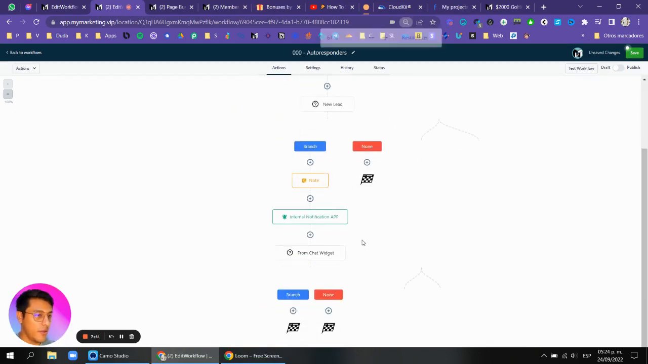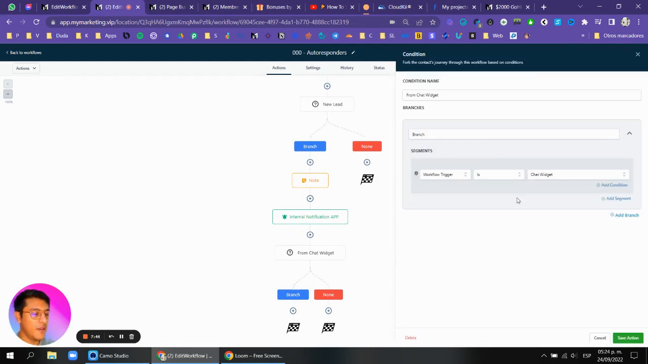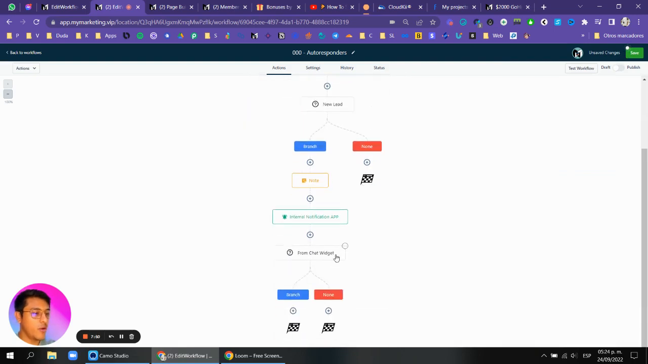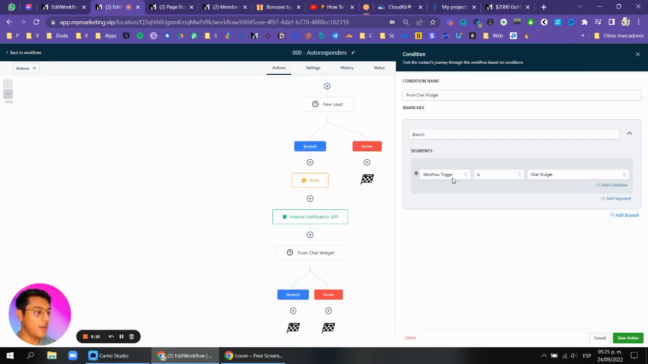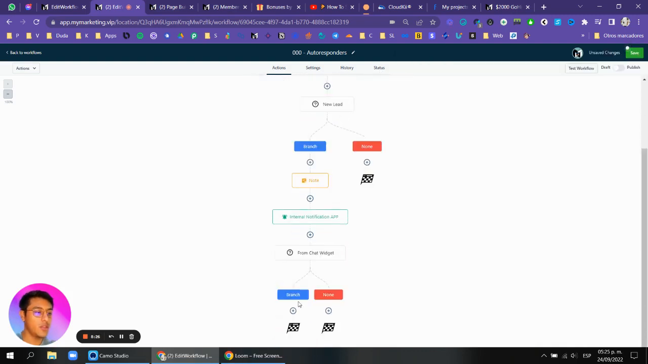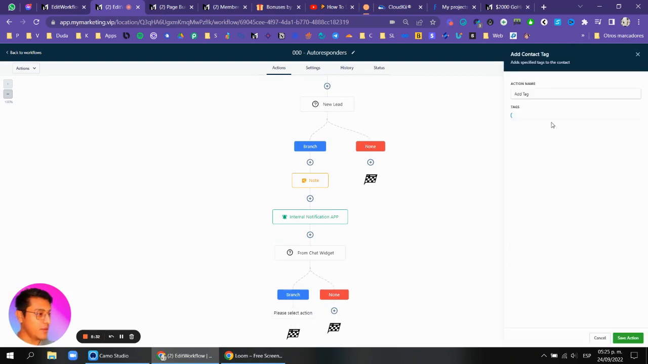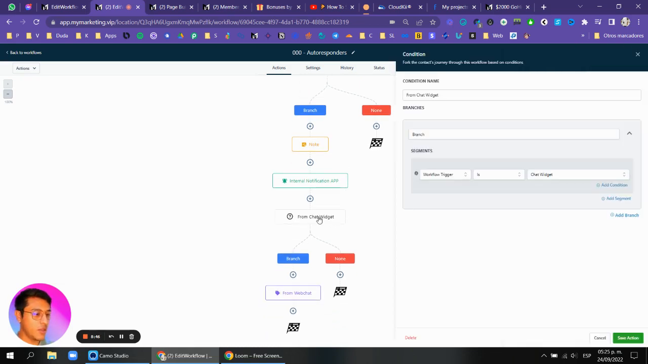And another thing that I'm going to add is if the workflow trigger is chat widget, that means if the lead came from the chat widget, we are going to add a different set of automations. If someone sends us a message from the chat widget, what we are going to add is a tag. Okay, so here we will need add contact tag, and I would recommend you add from web chat, and we are going to add this tag. Okay, from web chat. That's basically the automation that we are setting up.